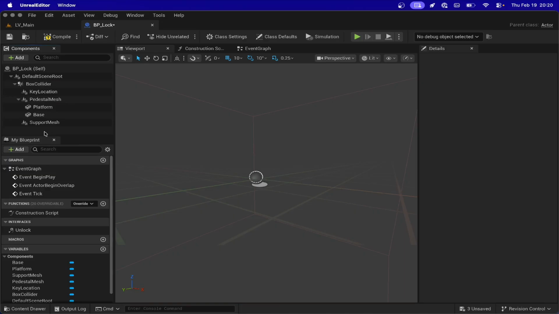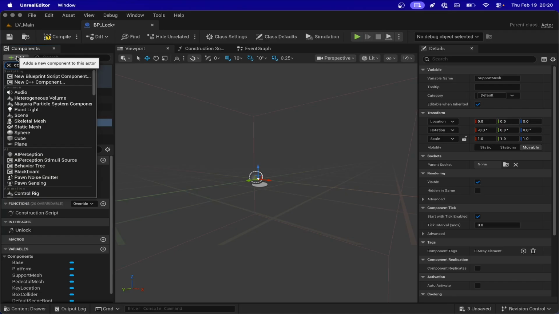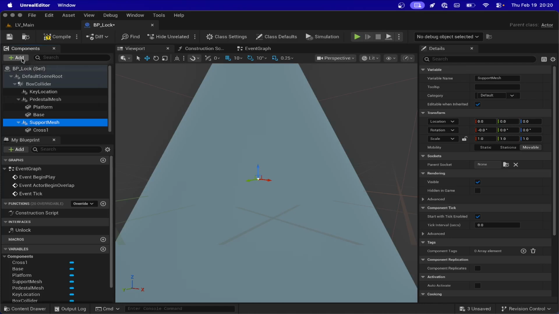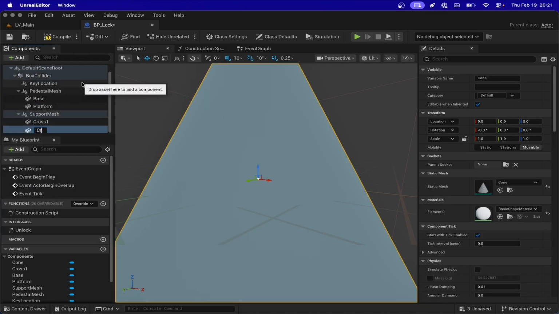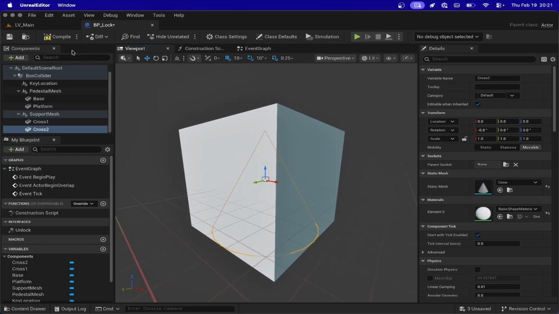Now add two cones as children of the support mesh. Call them Cross 1 and Cross 2. This will be the part of the mesh that actually holds the key. It will also have the door material that can be changed in the blueprints. Just like we did with the key, let's also add a variable called linked door that will be a BP door object reference.